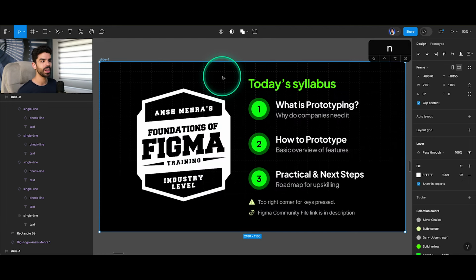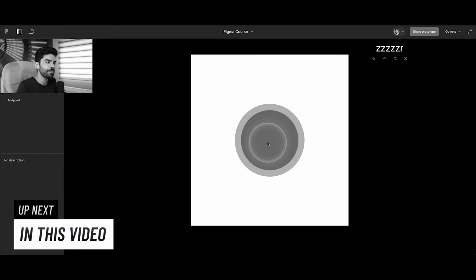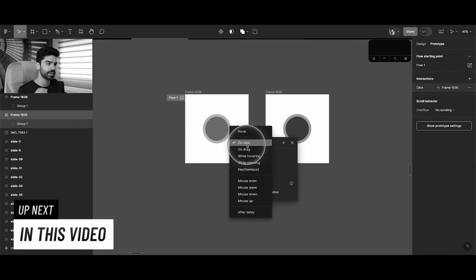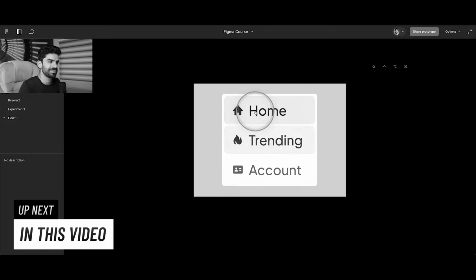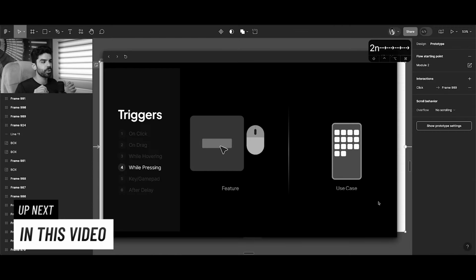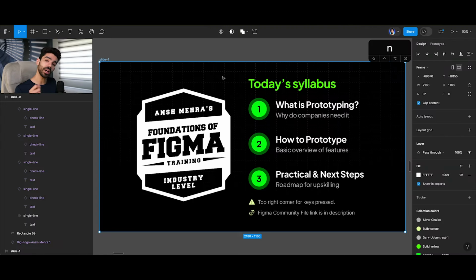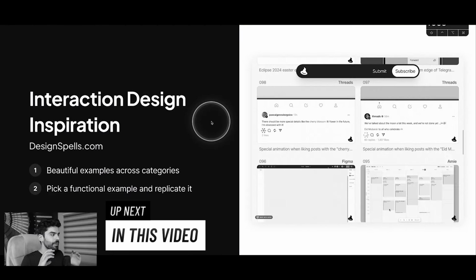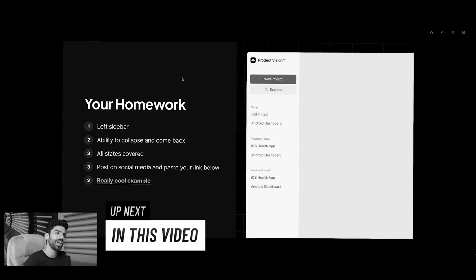Now, today's entire lecture is split into 3 modules. In module number 1, I will teach you what exactly is prototyping and how is it different from design, and why exactly do companies need it and how do you start with it. In module number 2, I will actually dig deep into showing you how prototypes work, how exactly do you trigger specific features, and what are the different kinds of animations that you can have. And in the last module, I will share some very practical, free resources that you can use to upskill yourself, along with some very important homework that you need to do.